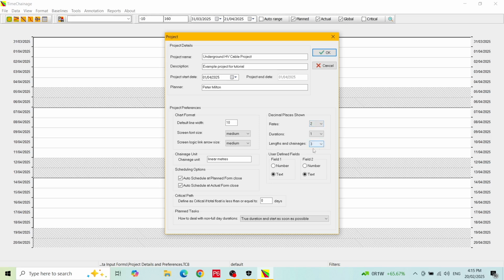The chainage unit can be specified. It is not used by TimeChainage in any way, but serves two purposes. One is as a reminder to anyone who opens the project file, and the second is that the chainage unit can be shown on the chart when printed. The default value is linear meters. I will leave it as it is.